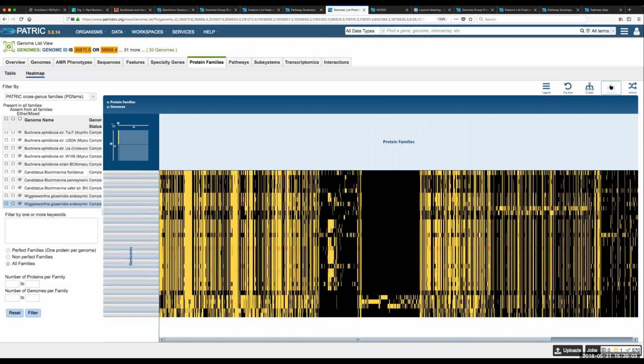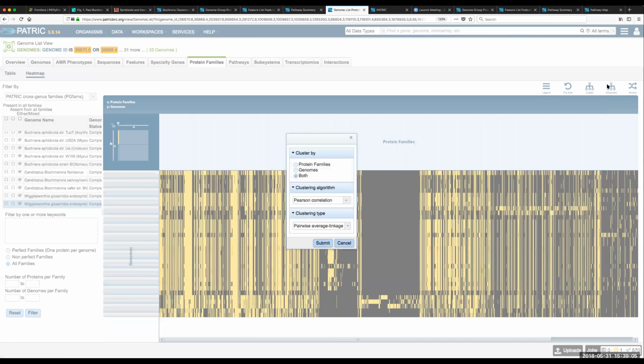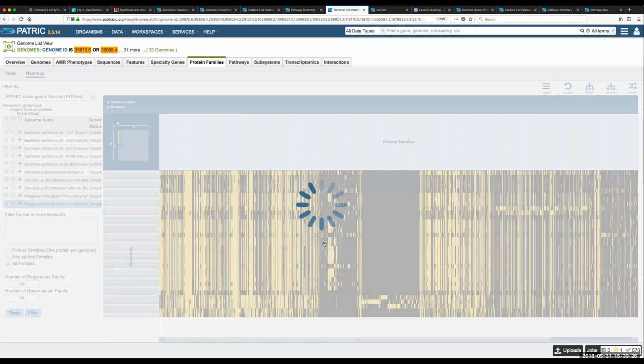Now last time we did a cluster. This time let's do an advanced cluster, just because I want to show you that we have different tools in PATRIC. And if there are things you like better, different clustering algorithms, we try to enable it. So I'm a big fan of Euclidean distance. Actually, I'm not that big a fan of it, but I like the name, so I chose it. I changed the linkage to complete linkage, and I'll submit that.